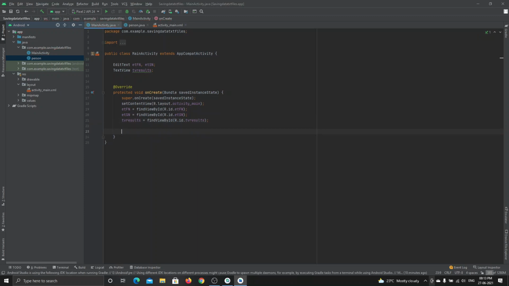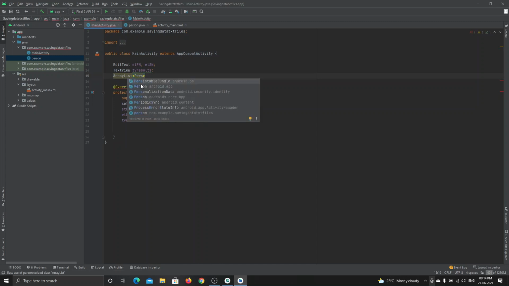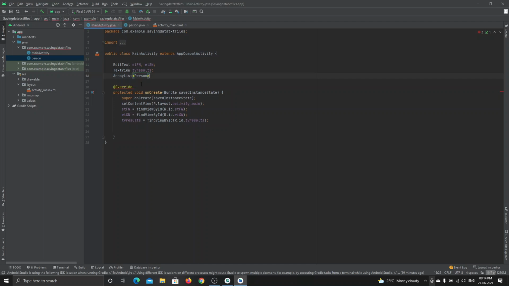Now I will add an ArrayList, because I require an array list to store the data. If I want to go inside the file and store the data, I want an array, right? So I will declare an ArrayList. Inside the array list tag, I will write Person, and I will give the attribute as persons. Let it be.